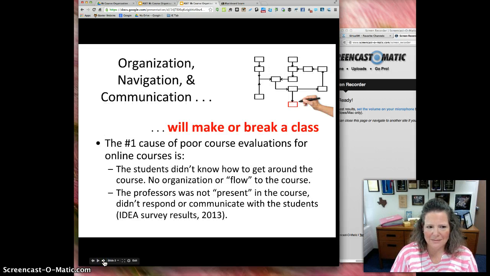Number one, it's organization, navigation, and communication. Those are the three things you've got to make sure you do. These will either make or break your class. The number one cause for poor course evaluations on the IDEA surveys is when students simply did not know how the course was organized and how it flowed, how to navigate and get through it, and that the professor wasn't present and wasn't responding. If they post a question or send an email, there's no monitoring and response going on. Professors think they're just placing it out there and it's done. So you've got to make sure that it's organized and easy to follow, your navigation makes sense, and that you're communicating and have a presence in your course.